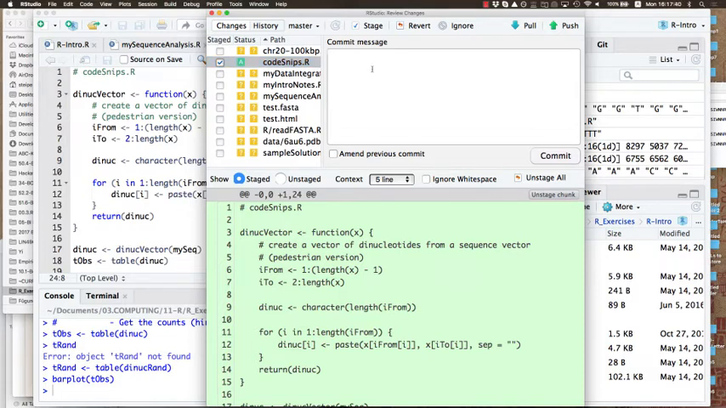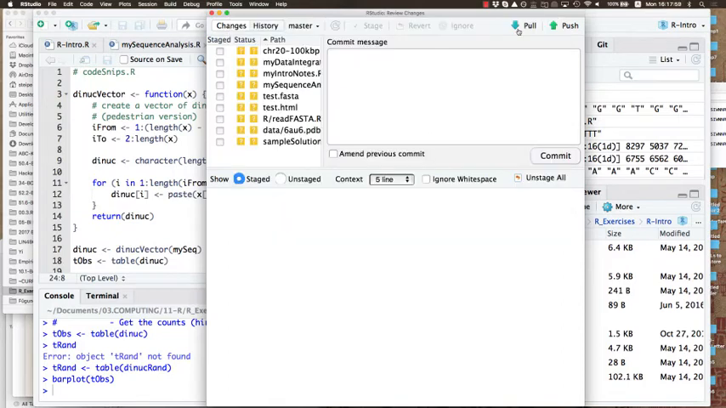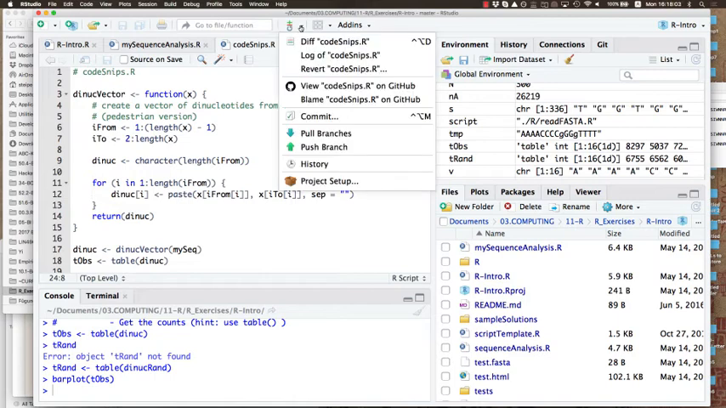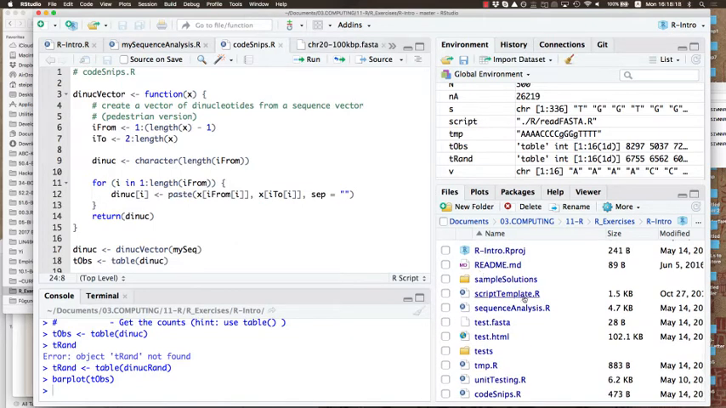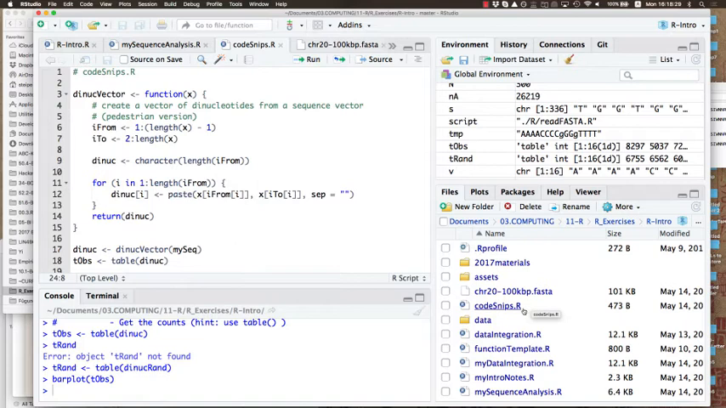It needs a commit message, and sharing code. And then I click on push. And now this is up in GitHub. And what you just need to do is go here and click on pull branches. And when you do that, just try that, click on pull branches. In your files, the file codesnips.r will appear. Codesnips.r. And you can click on that, and it'll have that code.